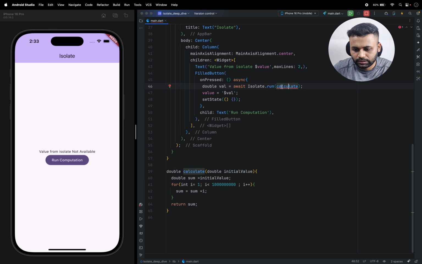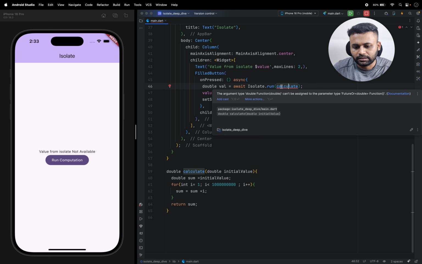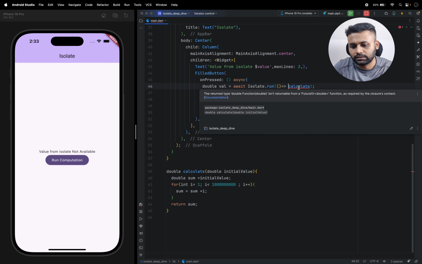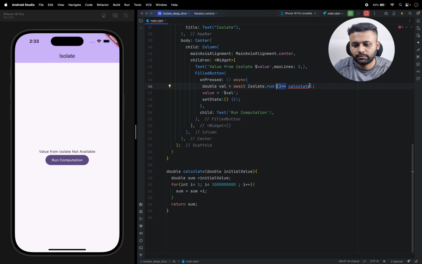But now I am getting this error. The argument type double Function(double) can't be assigned to the parameter type Future<double>. To solve this, we need to add a callback here because we want to return the value which we are going to get from the calculate method from this callback. Now we can pass the argument here.